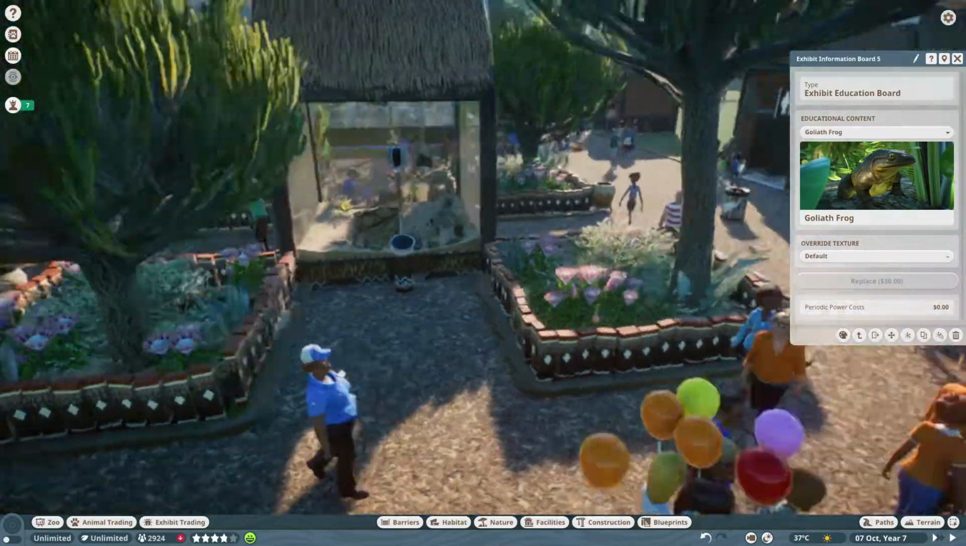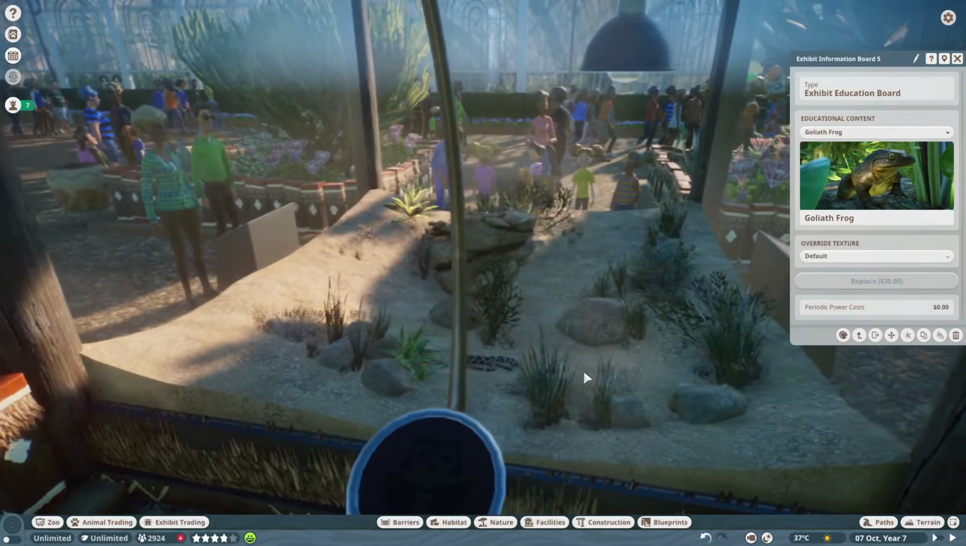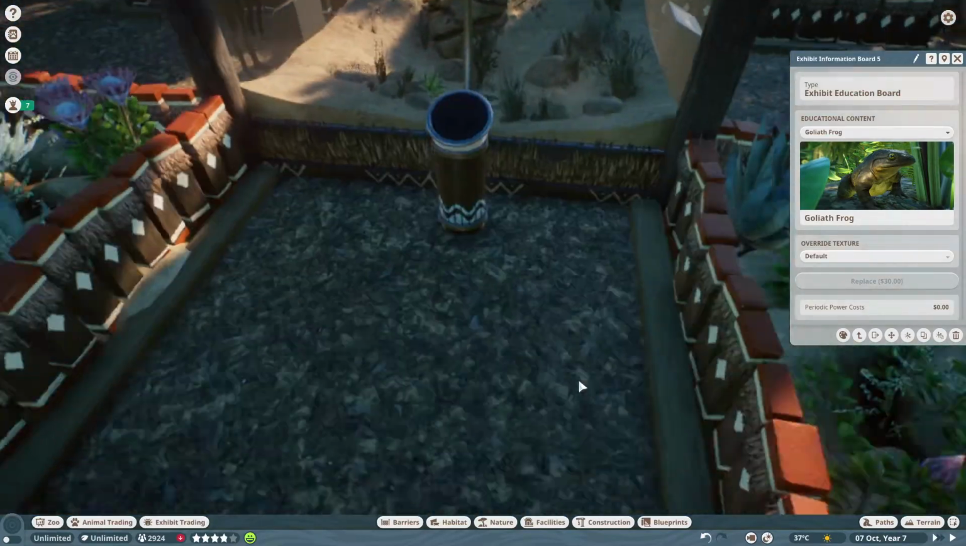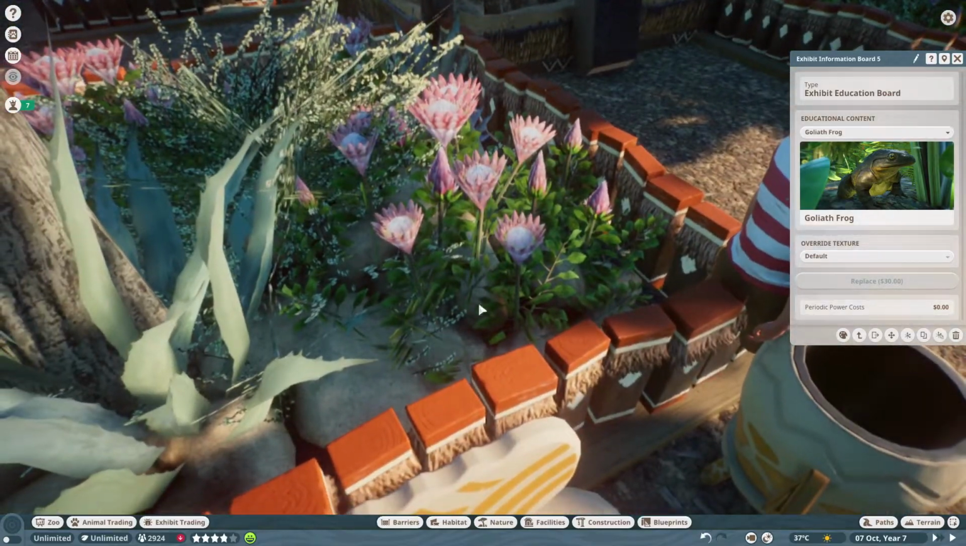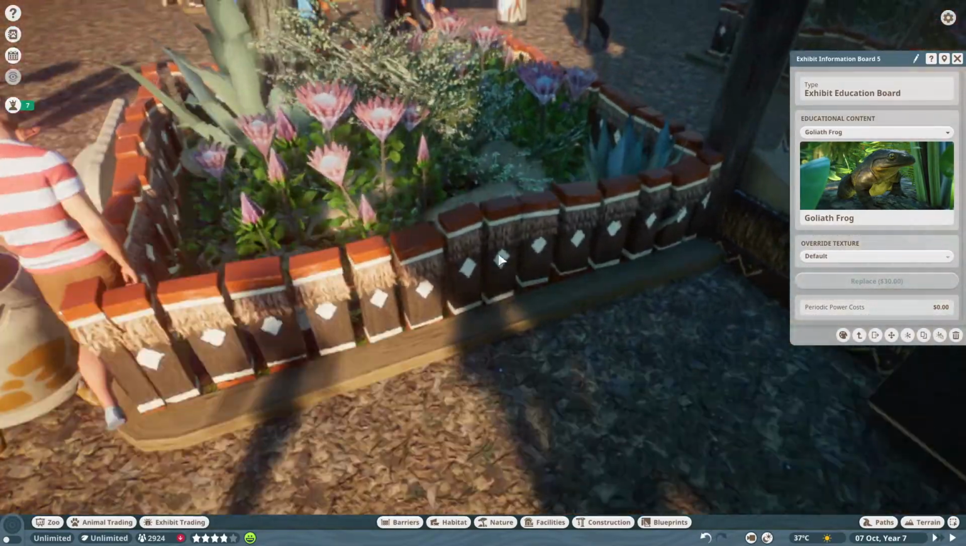And then you get the puff adder. And the puff adder is very deserty. Like it looks like it's in the desert. So I wanted to keep with that theme. So there's a lot of rock work. There's a couple of shrubs, a couple of flowery things.